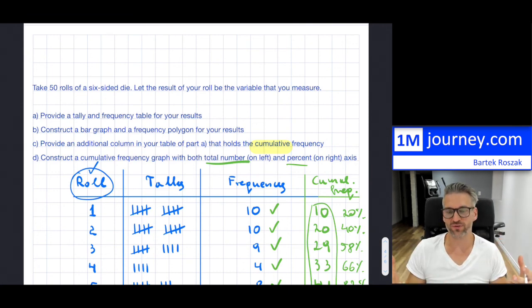It's not super difficult, it is time consuming, and it is worth understanding these statistics and kind of understanding these various graphs and tables. So that's it for this introductory video.